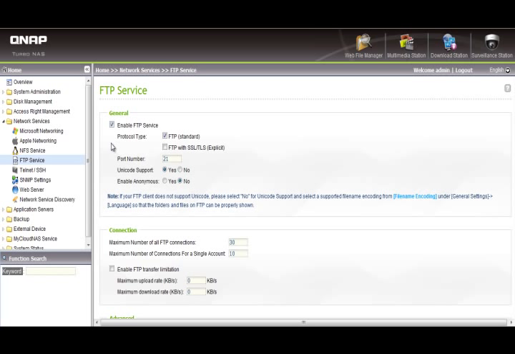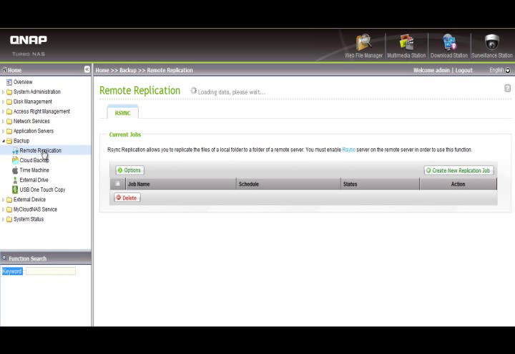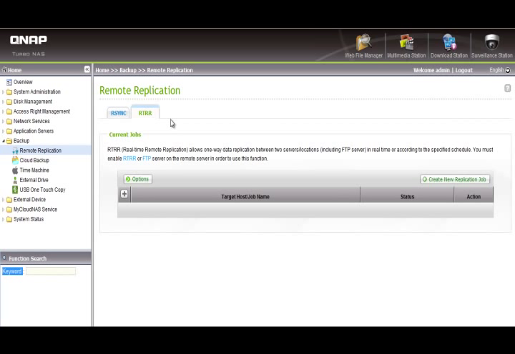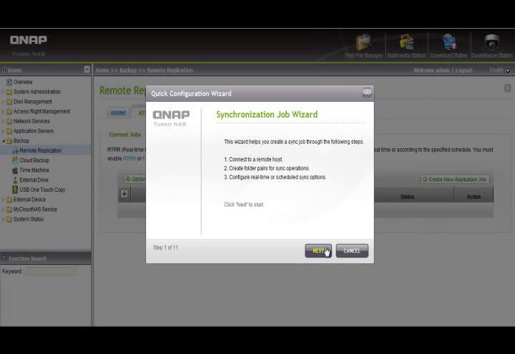The NAS supports maximum 64 replication jobs. Each job supports maximum 5 folder pairs. To create a real-time or scheduled remote replication, go to Backup folder and the remote replication, select the RTRR tab, and then click Create New Replication Job. The wizard will show up.